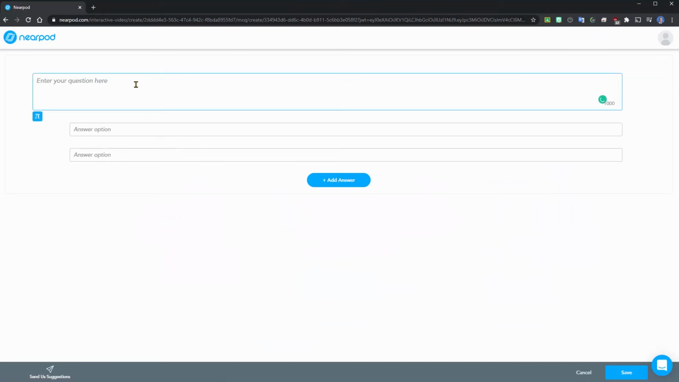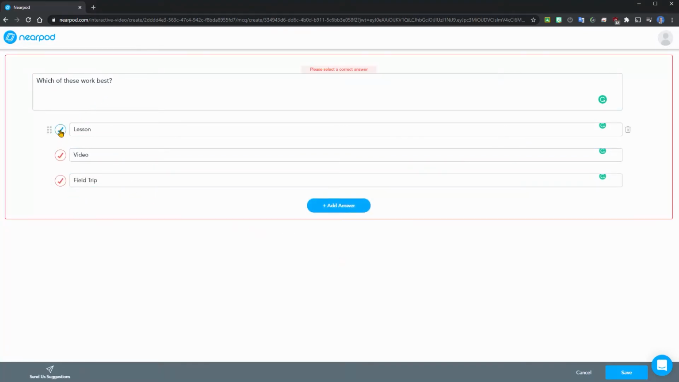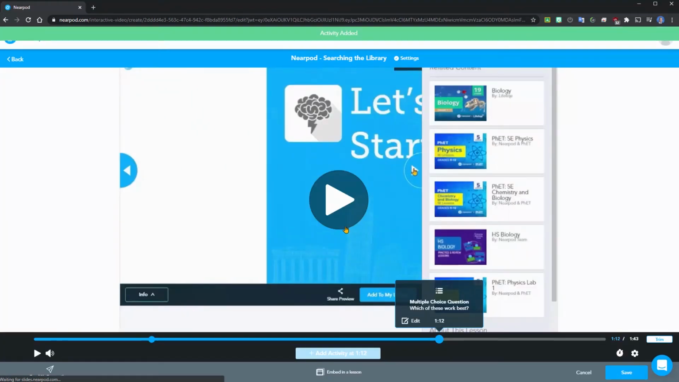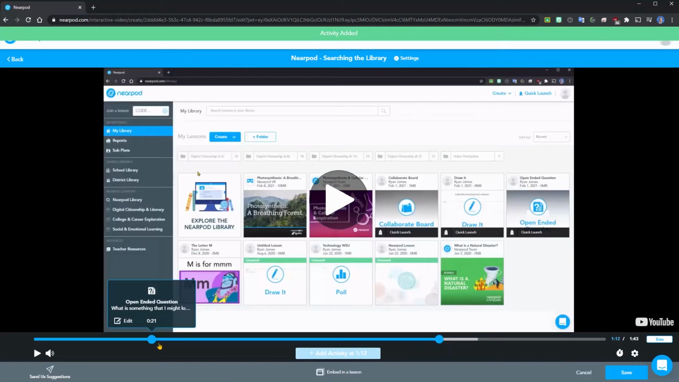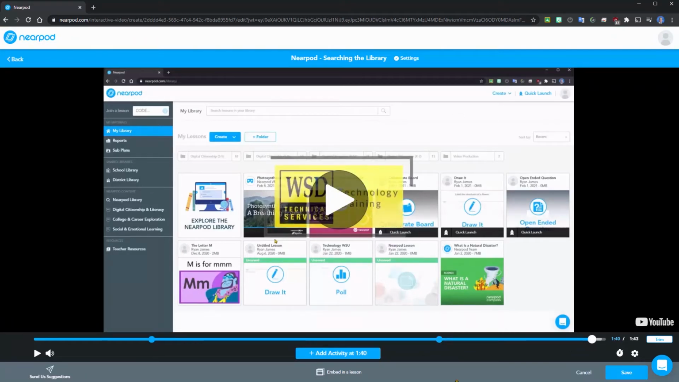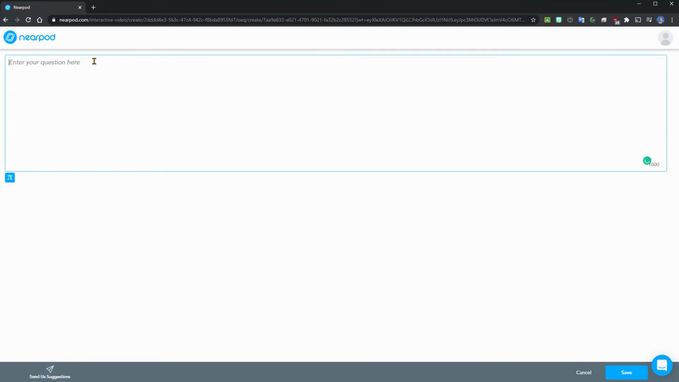You would then ask a question. Once you write this, you would then signify which one is the correct answer. And we'll go ahead and hit save. So now I have a multiple choice and an open-ended. And again, maybe at the end, you want to add one more activity. And you could add that however you want.